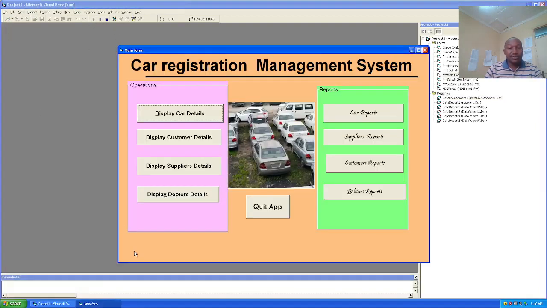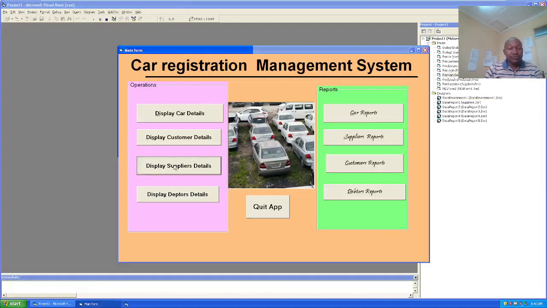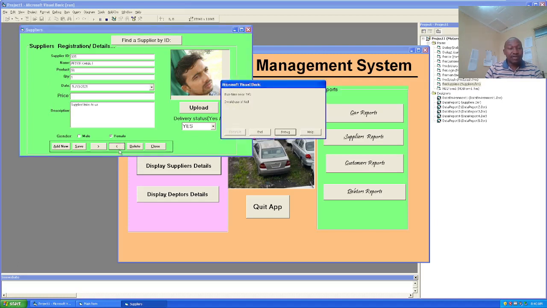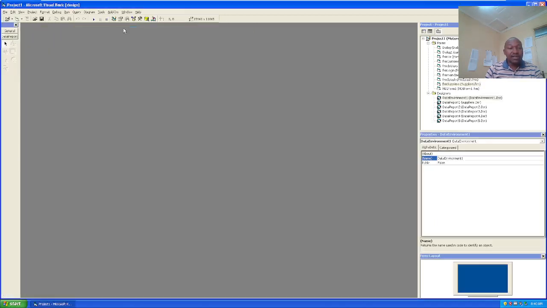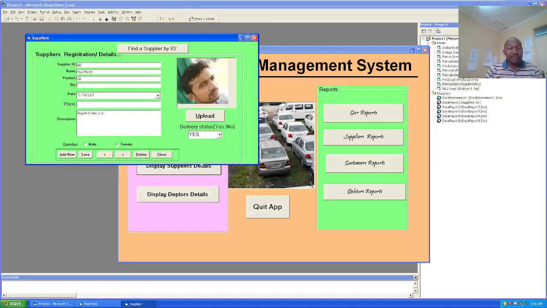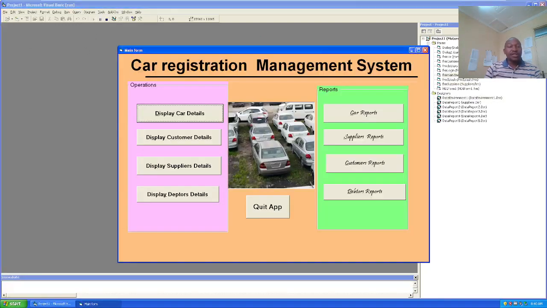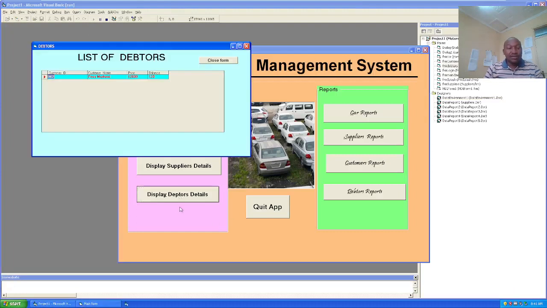On the same note, you can display the supplier's details. This is where you capture the supplier's details. You can see the same here from that form, the supplier's details. You see now we can capture several as we go on. Then on the other hand, you can also display debtors here from this list.